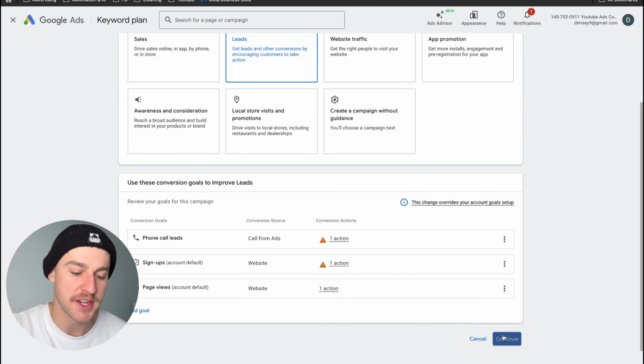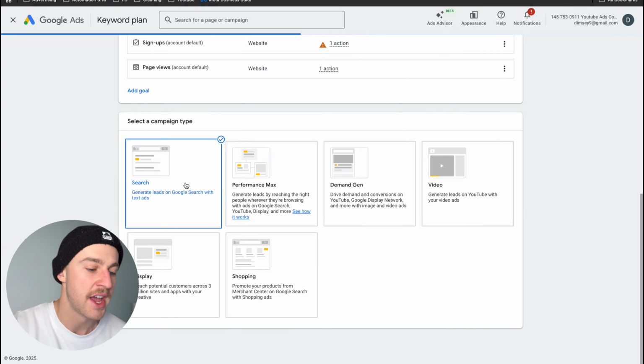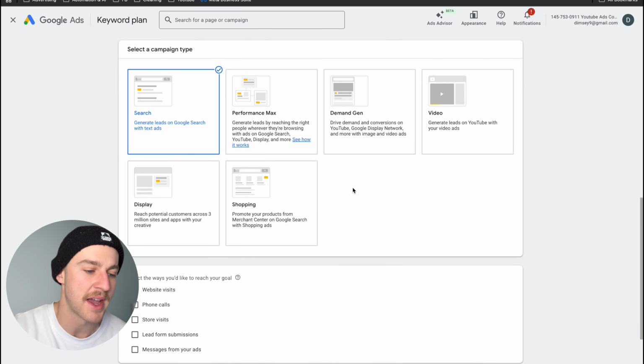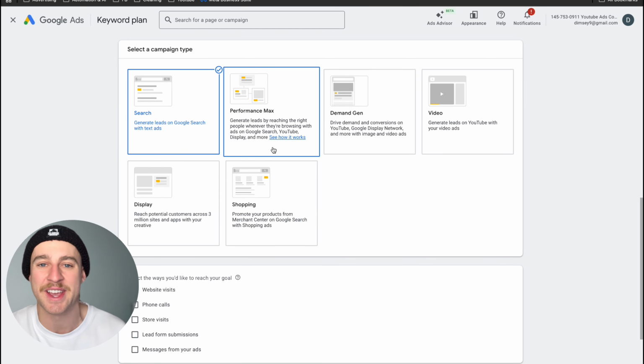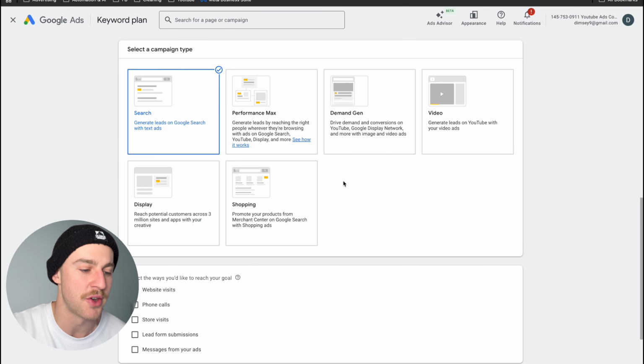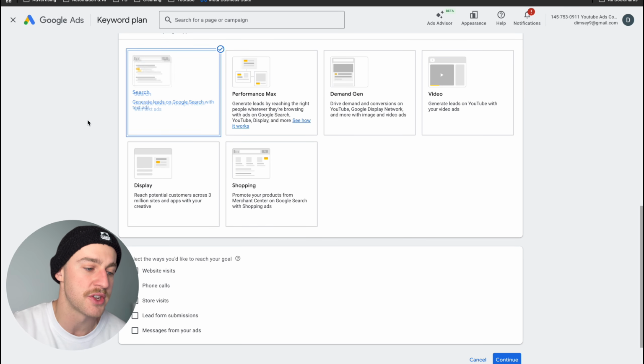So now let's go down to continue, and we want to select our campaign type, and the campaign type that we want is search. Everything else is bad. So don't waste a penny on any of these different campaign types. Performance Max would be the second one that you'd probably go to, but it's absolutely horrendous unless you have a $1 million budget because there's not much of a great return on value for it. I recommend just going search if you're a roofing company.